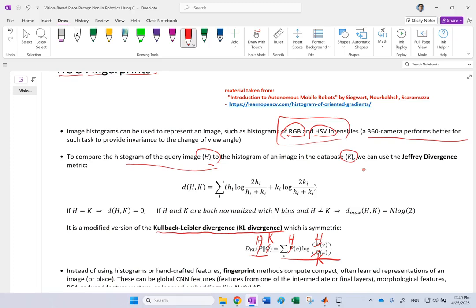And you can clearly see that if the two histograms are identical, then that is going to be log of 1, which is going to be 0. So your measure goes to 0. And if P is not equal to Q, this number is going to be bigger than 0. How much bigger? Depending on how much the P and Q histograms are different. Okay, so you can use this.